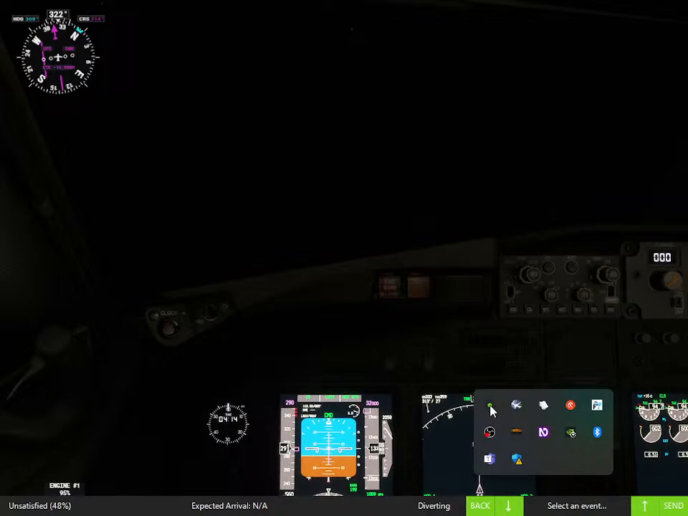Alright, so there we go. We're on our way. Everything looks kosher now. Gear up, flaps 0. Gear is up, flaps are in. 333 knots. Spoilers retracted. Wind 306 at 27 knots, gust at 0 knots. Heading 306 at 14,000 feet. So we're looking good.